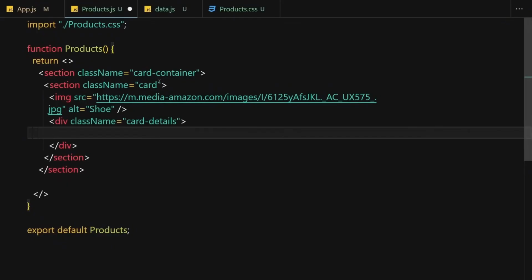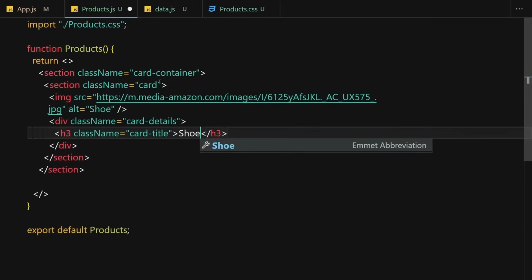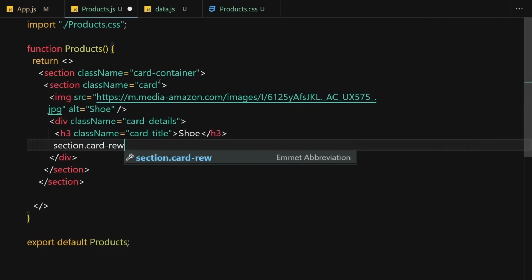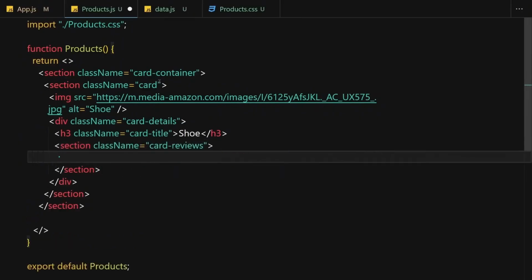details section. And now inside this card details section I'm going to write h3 of the card title. I'm also going to give a class of card title, and now I'll put some sort of a title like, I don't know, shoe. And now underneath that I'm also going to provide a section with the class of card reviews, REVIEWS. There we go.